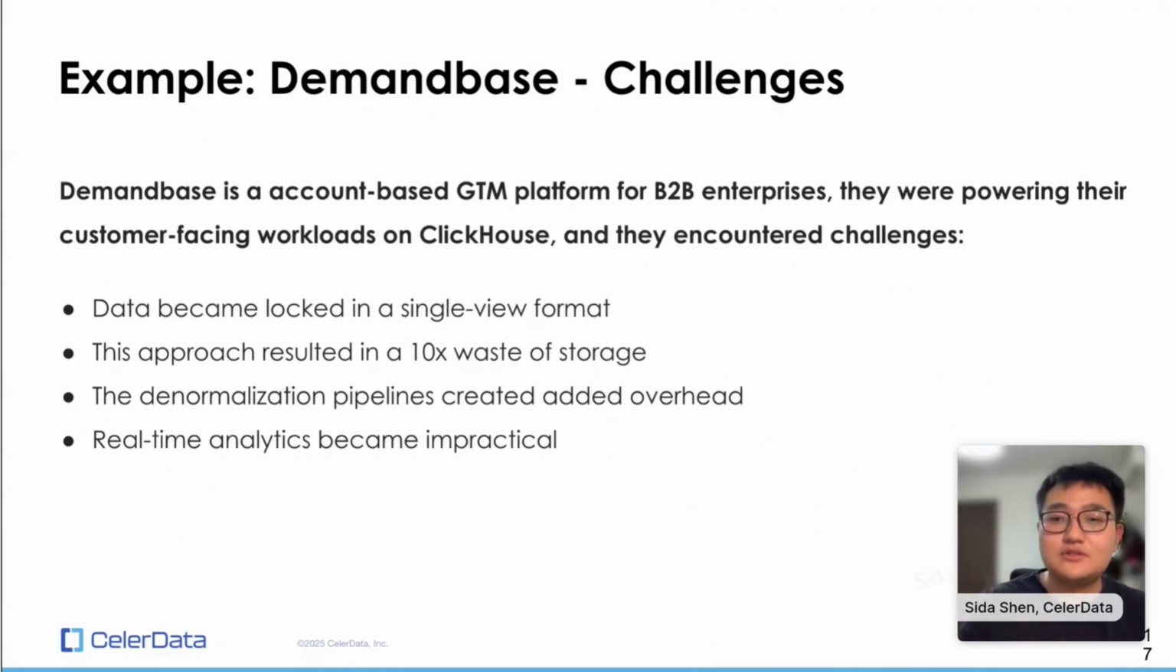And for them, this resulted in an exact 10 times of wasted storage, right? So 10 times bloat. And this is not like object storage. You don't shrink it to like 10%. This is your original data set 10 times. This is very, very expensive, right?